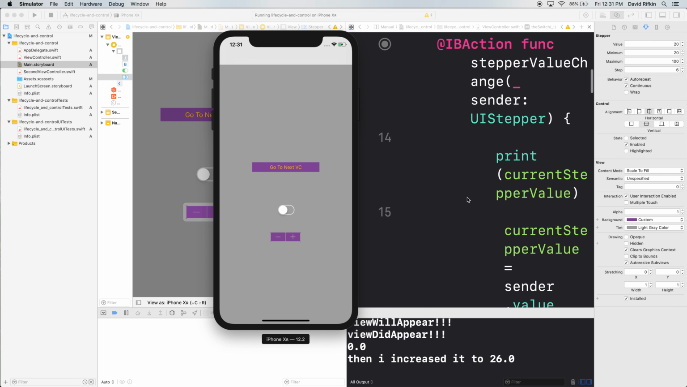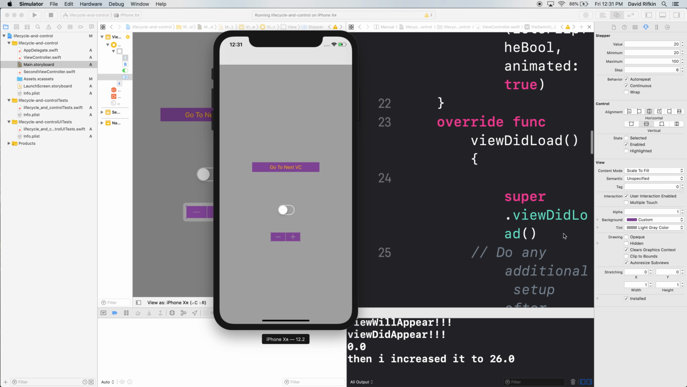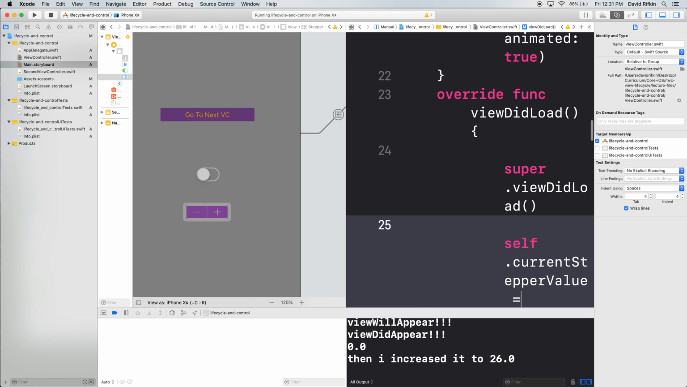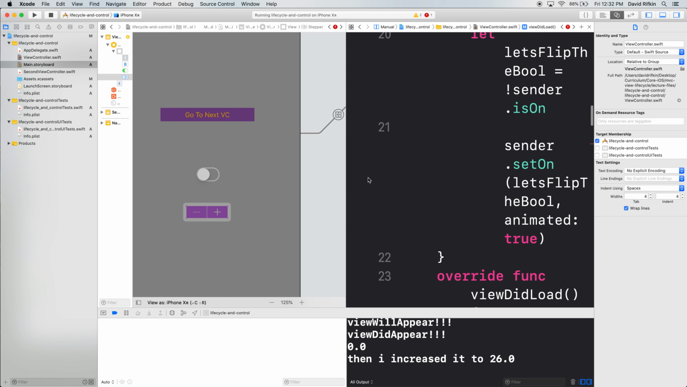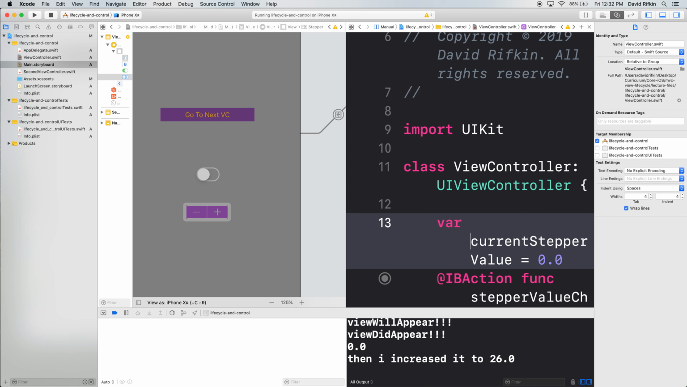So maybe in my view did load, I should also say, right when this view loads, self.current stepper value is equal to, well, I don't know yet. Maybe I need an outlet. Maybe I need a way to refer to this to say, give me that thing's current value. So let's make an outlet. See how apps involve a lot of stuff? Wild. I know.